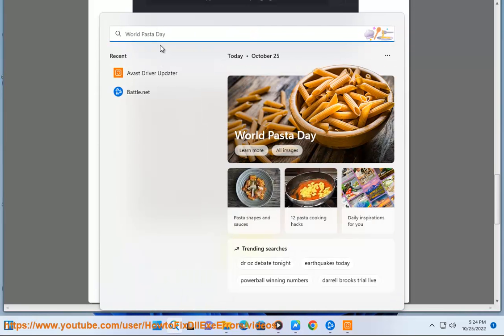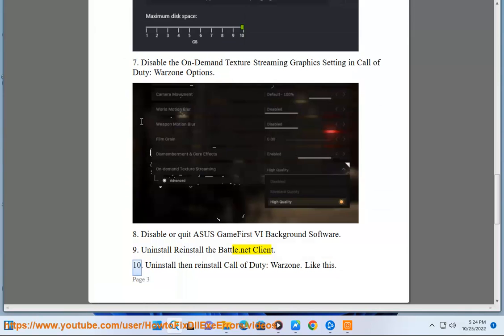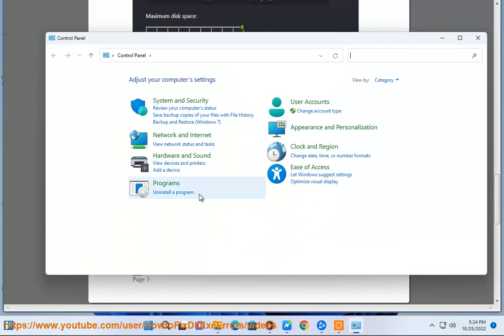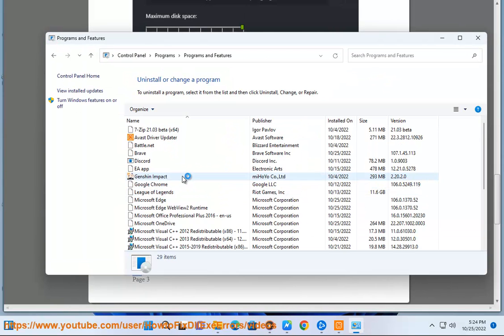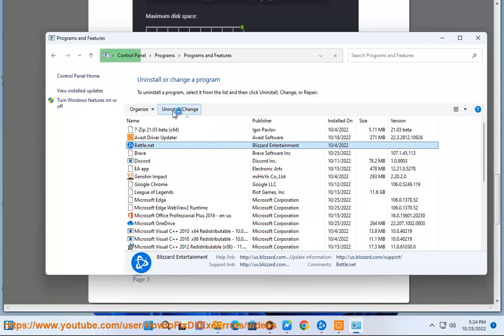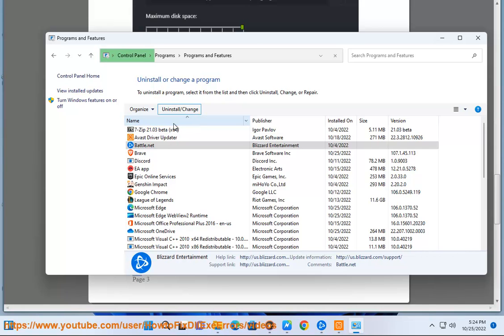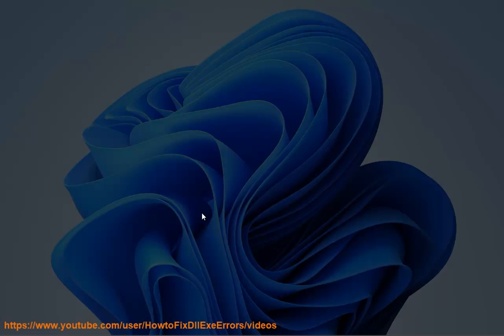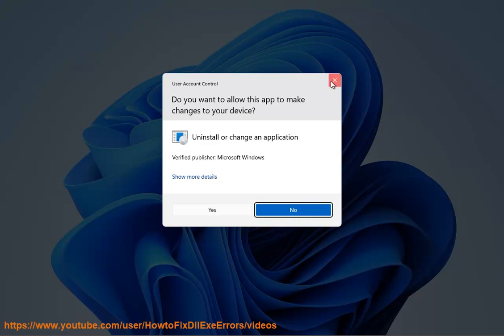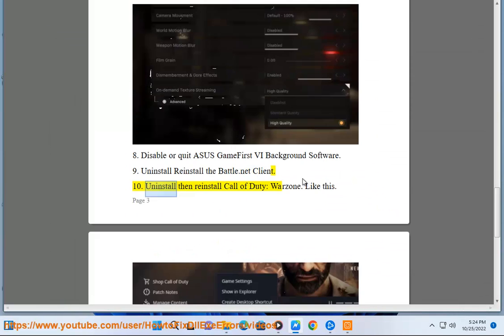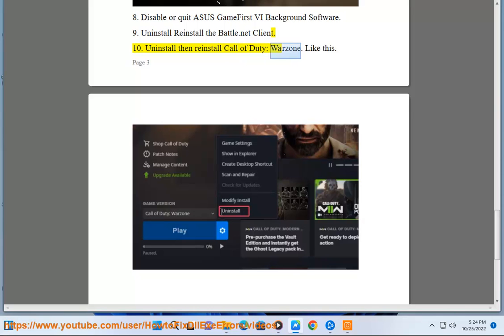9. Reinstall the Battle.net client. Uninstall then reinstall Call of Duty Warzone. Like this.